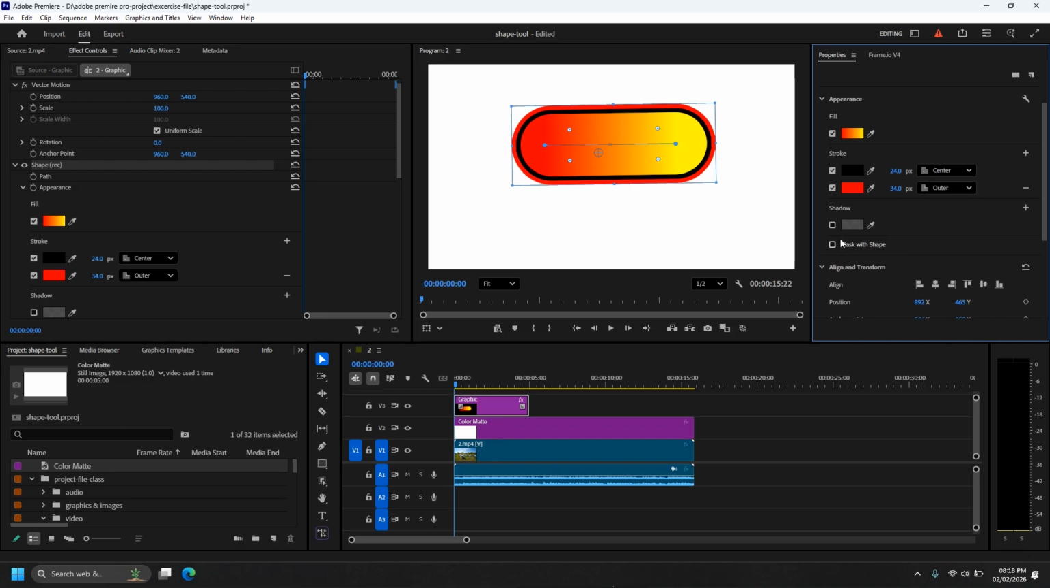Next is shadow. Shadow helps the shape stand out from the background. Here we can control shadow opacity. This controls how dark or light the shadow appears. Lower opacity gives a soft shadow and higher opacity makes it stronger.